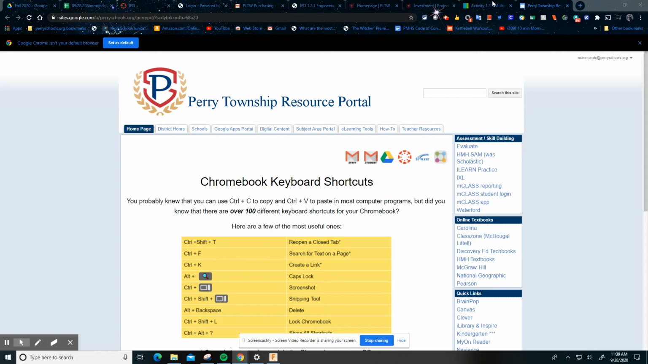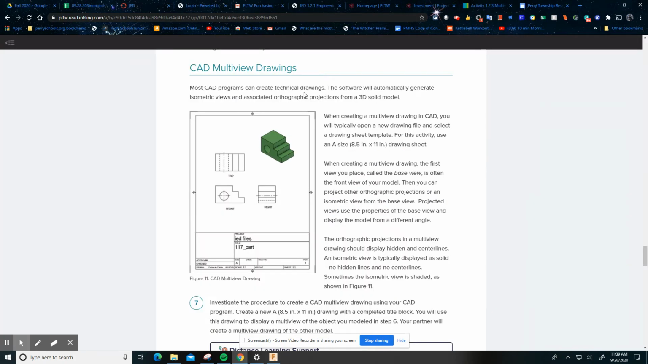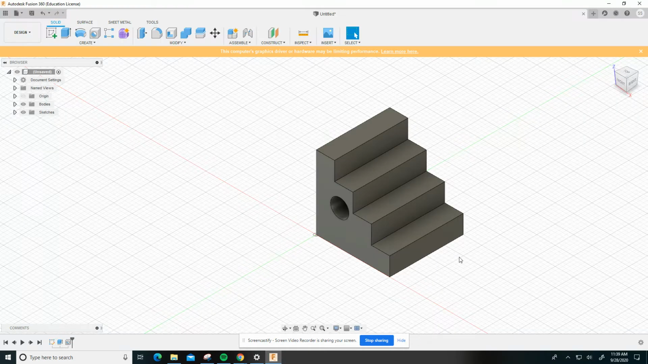Hey, this is Mr. Simmons with IED Activity 1.2.3 with our computer animated design multi-view drawings. So we're going to try to create something similar to this and create a multi-view drawing. So let's go ahead and get into Fusion 360. And that's my finished product. We're going to get rid of it and start over.